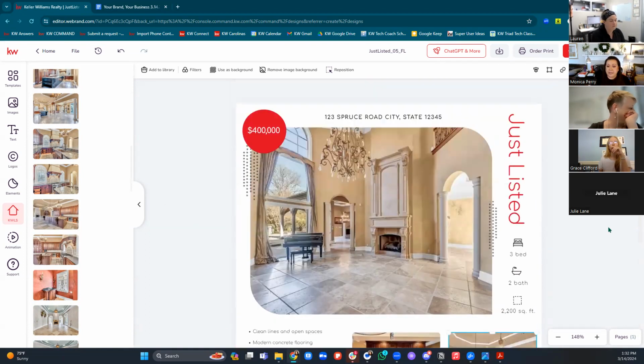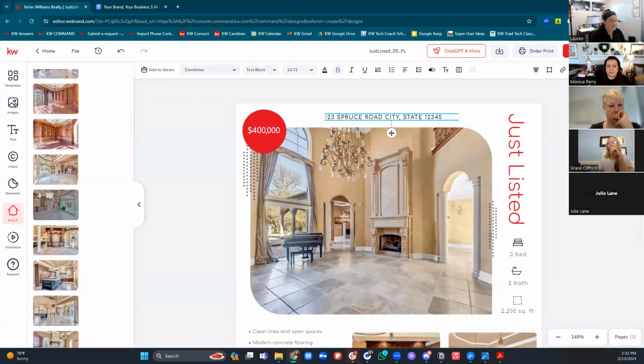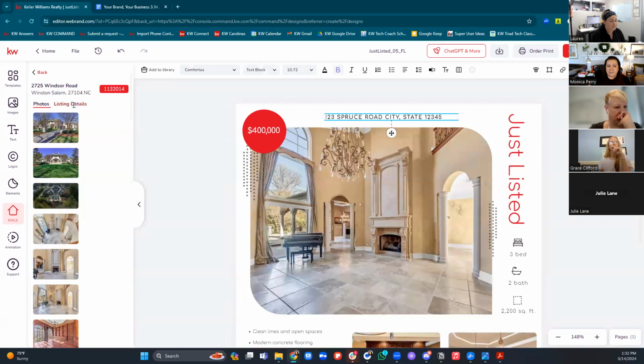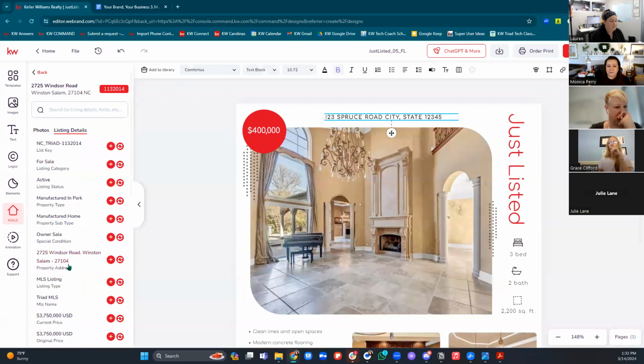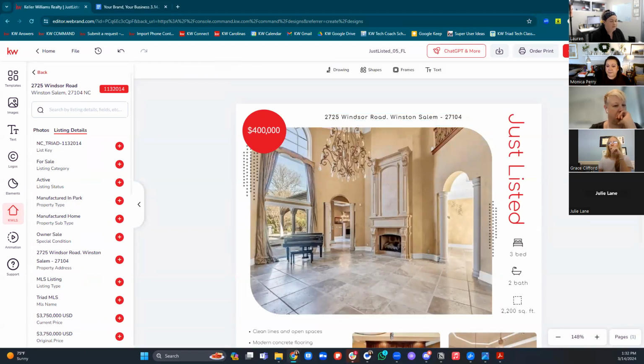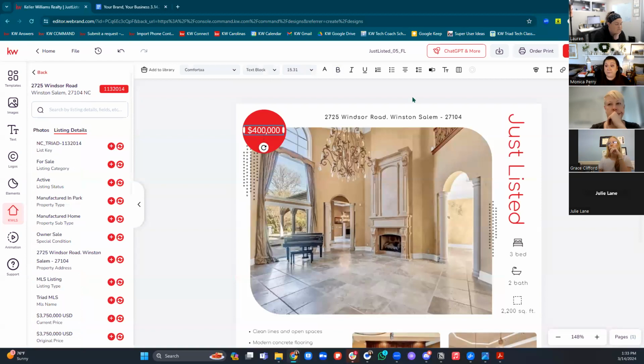So now I've swapped out the pictures. I'm going to click here on the address. I'm going to come up here and click listing details. Here's the address. Swap. Haven't typed anything, haven't uploaded anything. Okay. So you guys get the point. You can pull the stuff in for your listings from the KWLS if it's already in the MLS. Fair? All right. And this is 3.75 million.